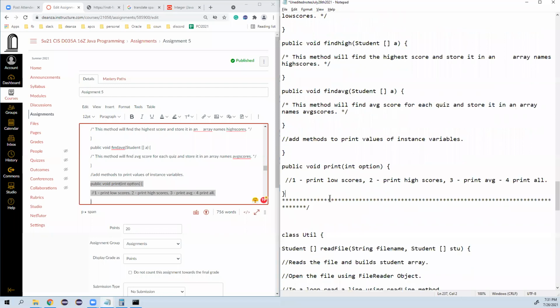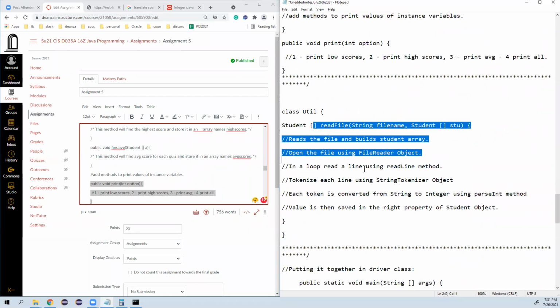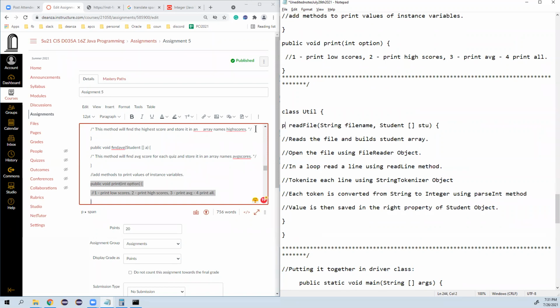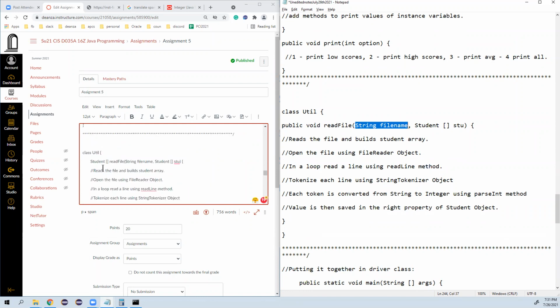And then you have a util class. I'll also make this easy. You can just pass in the student array, give the file name, and it will read the file for you. So this should become public void. And please don't make this a static method. This should be an instance method.